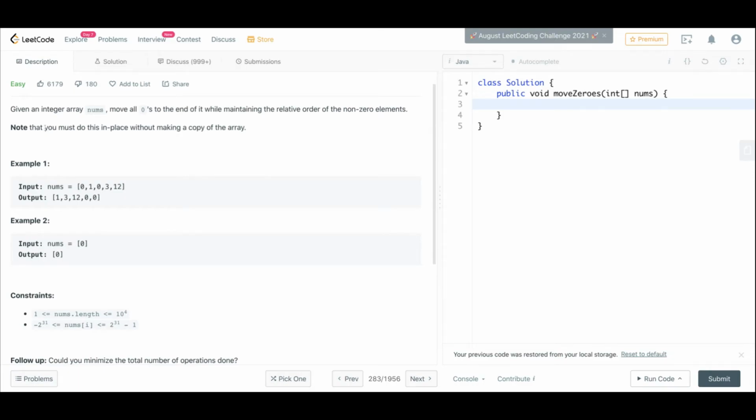The problem description says, given an integer array nums, move all the zeros to the end of it while maintaining relative order of the non-zero elements. And the condition is that you need to do this in place and without making a copy of this array. So we cannot use any extra memory.